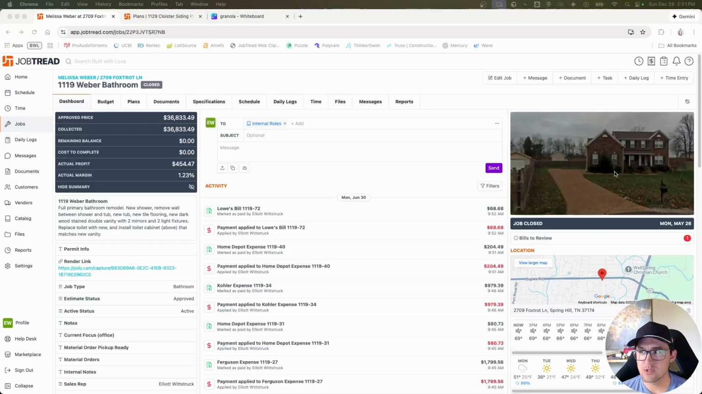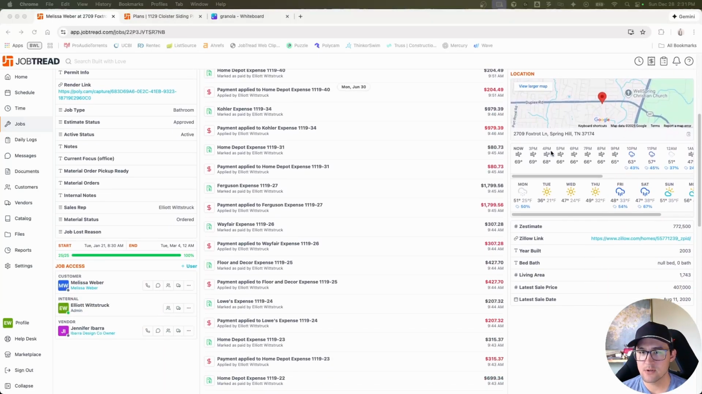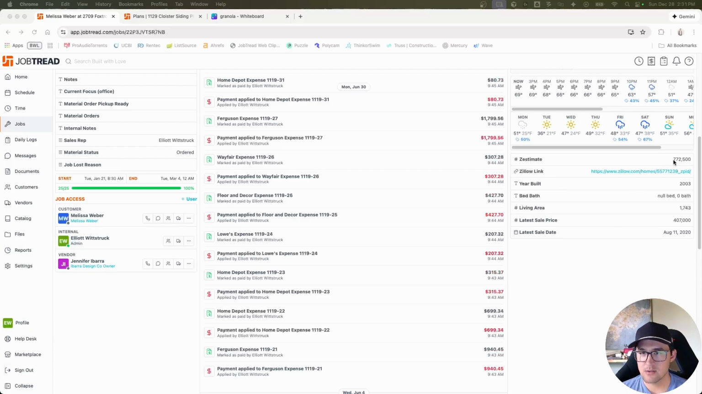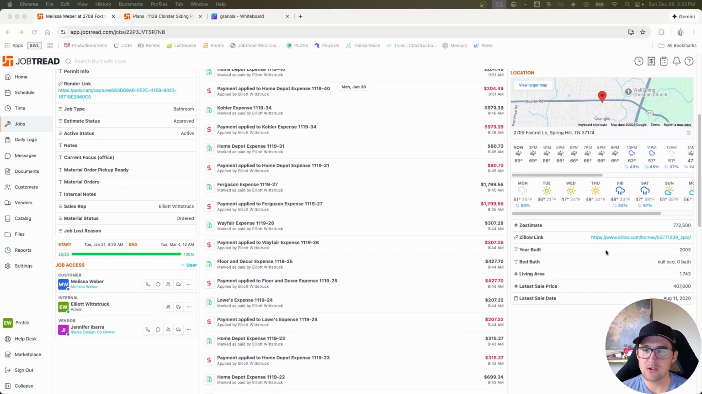If you go to the dashboard, then Google Maps brings in a cover photo, and the Zillow data comes in down here at the bottom. And this Zillow data is important as well. It helps you make really informed decisions with your client. You can say, hey, last sale price, last sale date, 407, current estimate 772.5. Is there something you're going to do here? Maybe pull out equity, or you're going to pay cash. It helps you have a little extra bit of data.